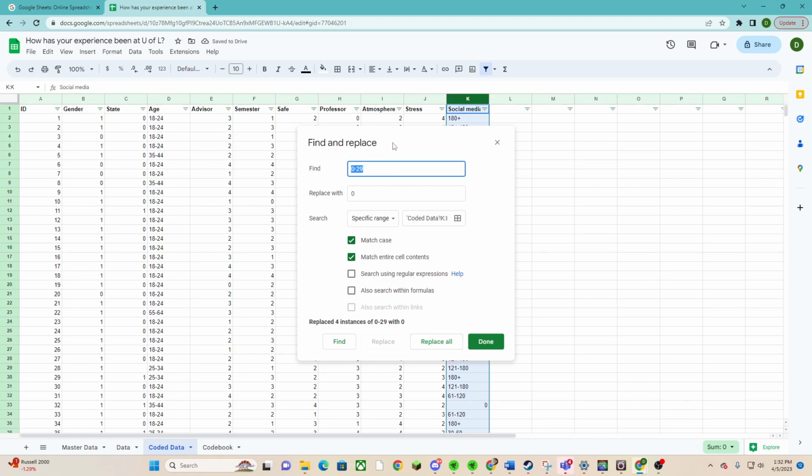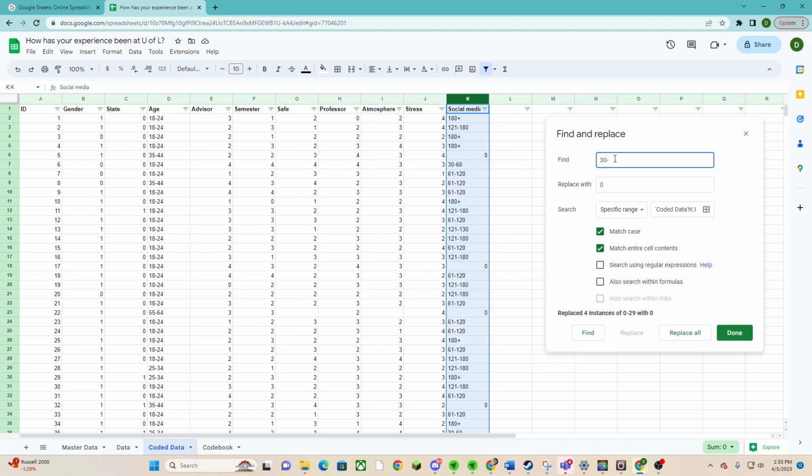Next is 30 through 60. We're going to replace it. This is in minutes, by the way. 30 minutes to 60 minutes, and then 61 minutes through 120 minutes, or over an hour up to 2 hours. So 120 over, 2 hours to 3 hours. And then finally, more than 3 hours, or 180 minutes.